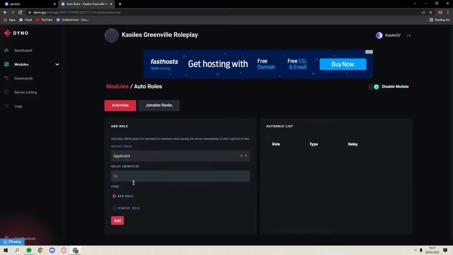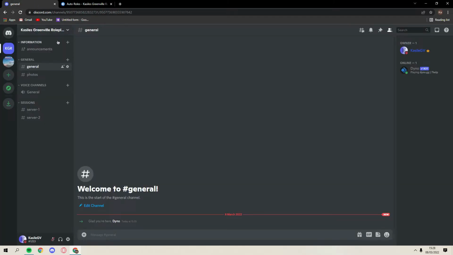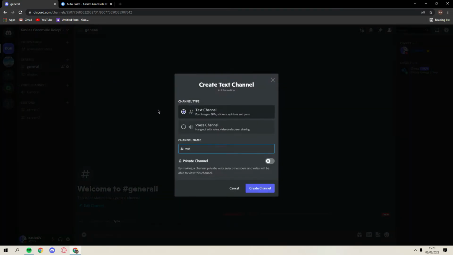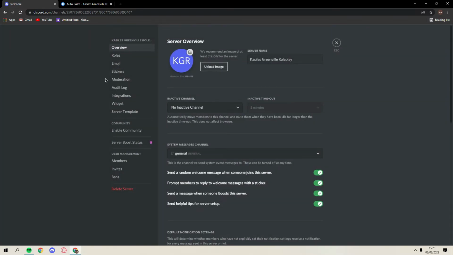Delay is how long after it will give them the role, so we want to do 0 because it will give them the role instantly. Make sure add role has got the red circle around it, and then we can press add, and as you can see, success, added auto role applicant. So let's go back to our server, and I am going to make a welcome channel, and then let's go to our server settings, and then system messages.